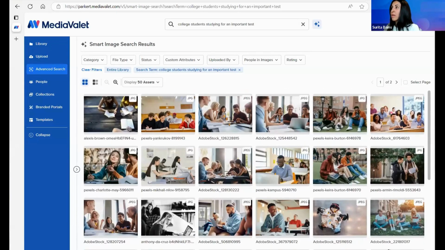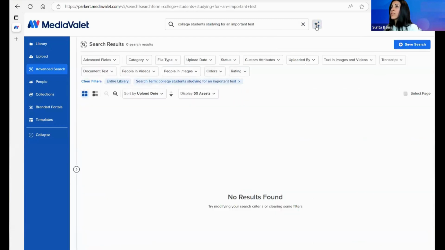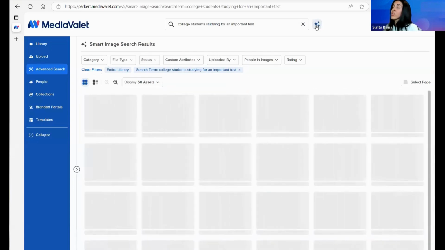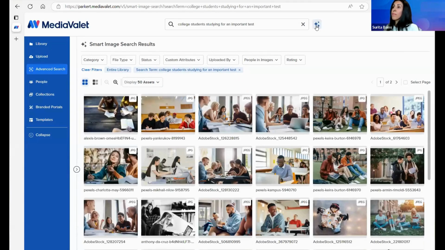So what I have in this library here is a lot of stock images, and I haven't done a lot of work myself to tag or add extra metadata here. So if I hit this, and you can see if I turn off Smart Image Search, you're going to see that there's actually no results because there's no metadata associated with those images that would render any results back. And that just really shows the power of Smart Image Search. I'm getting this without having done any upfront work.